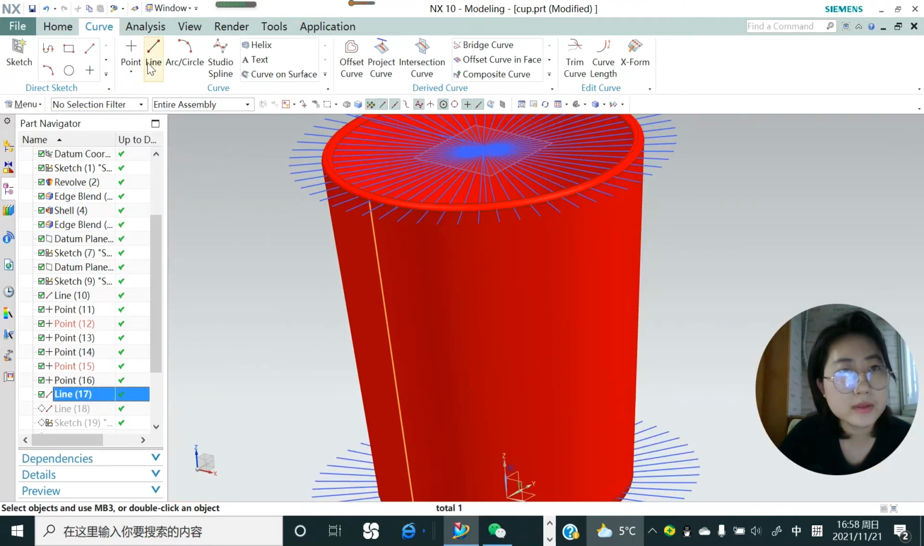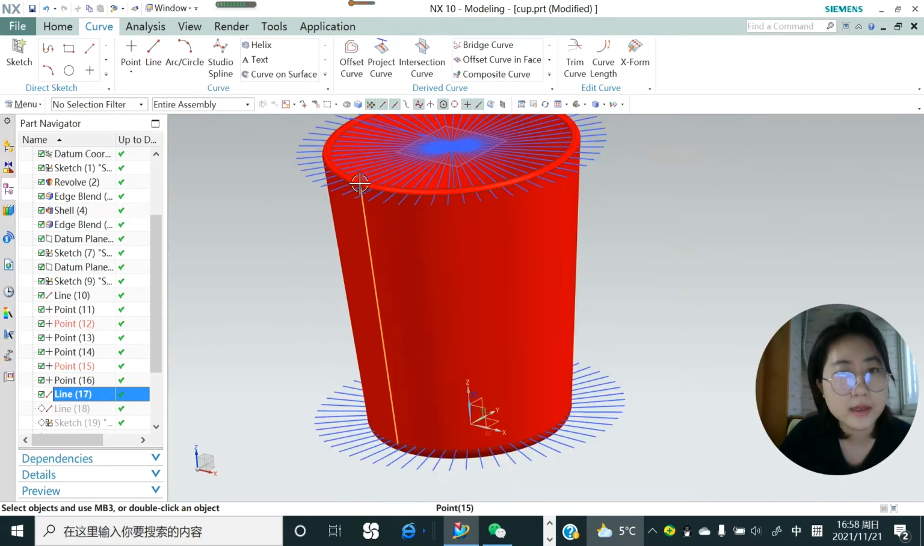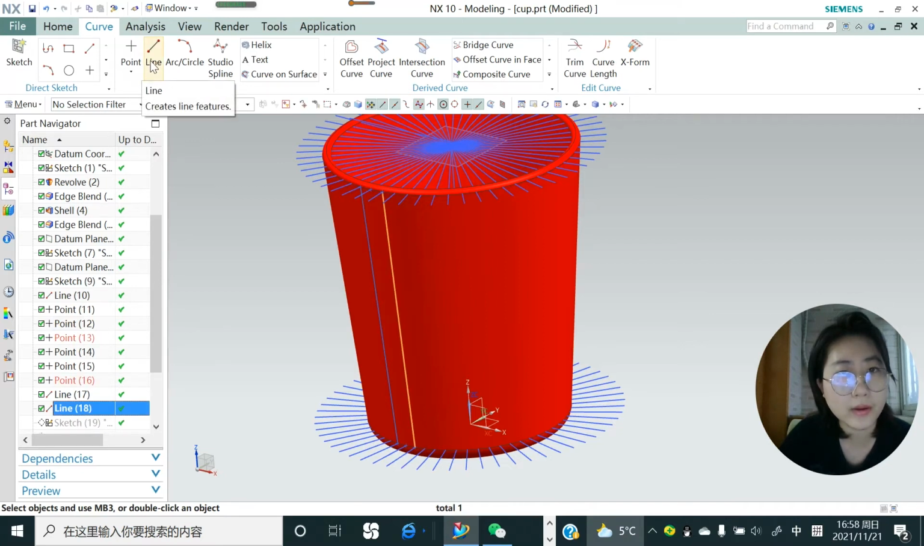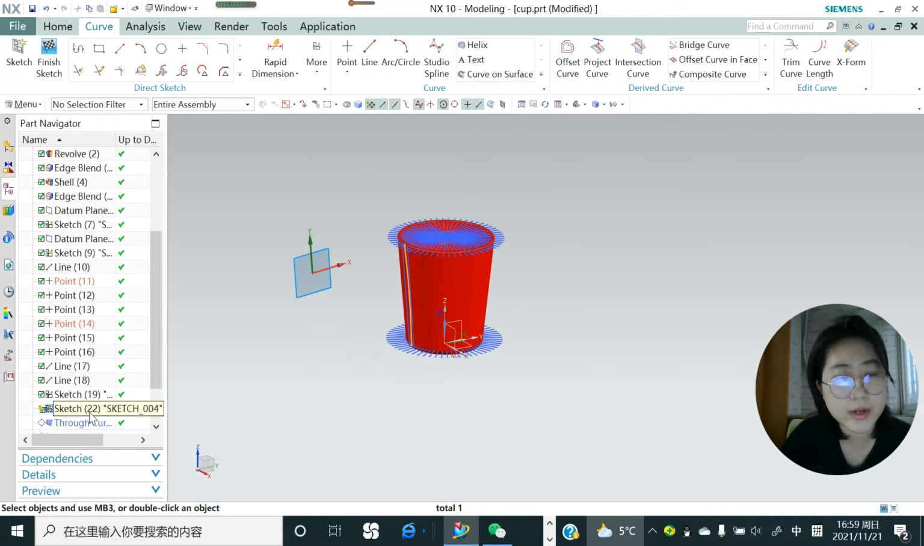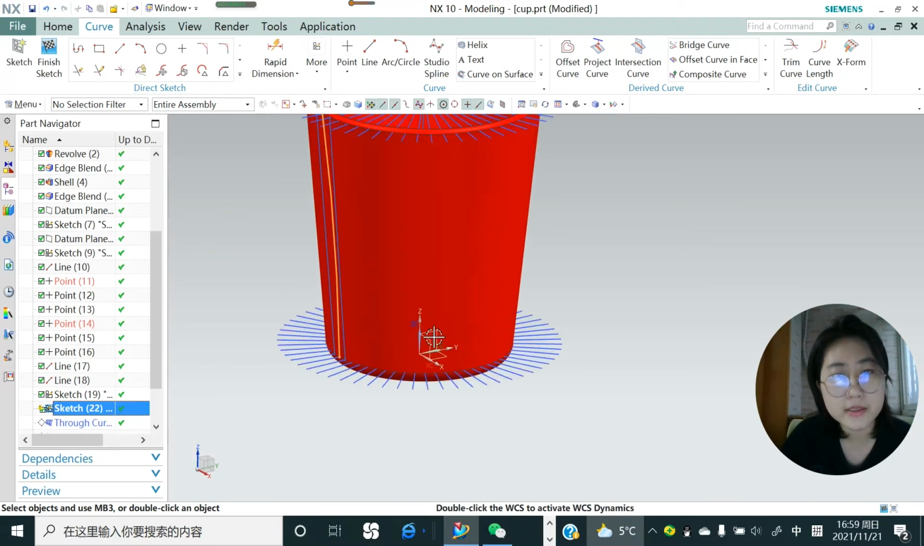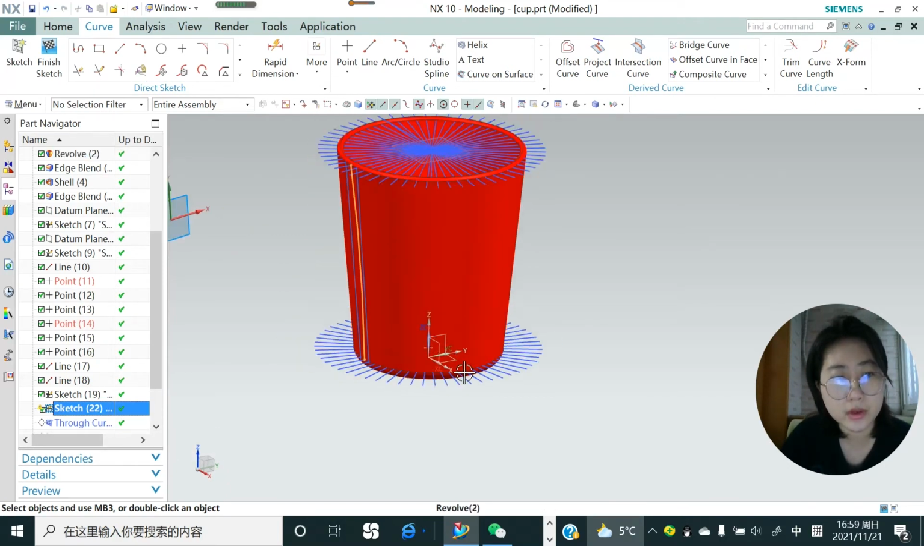By using the 3D line, I directly clicked in here to connect the point from this point to this point, which is the 3D sketch. Next, the same way, by line 18, I directly click this line from this point to this point. Directly drawing is okay. Sketch 20 seconds based on the XZ plane.